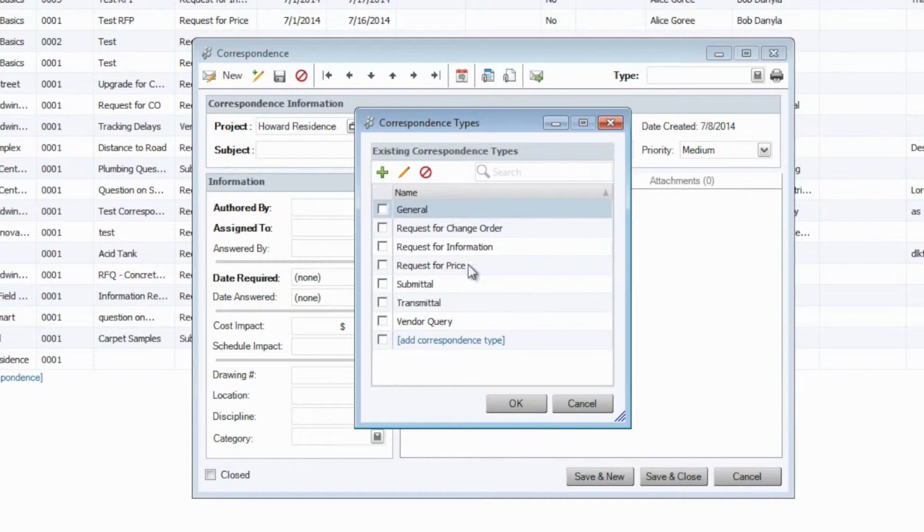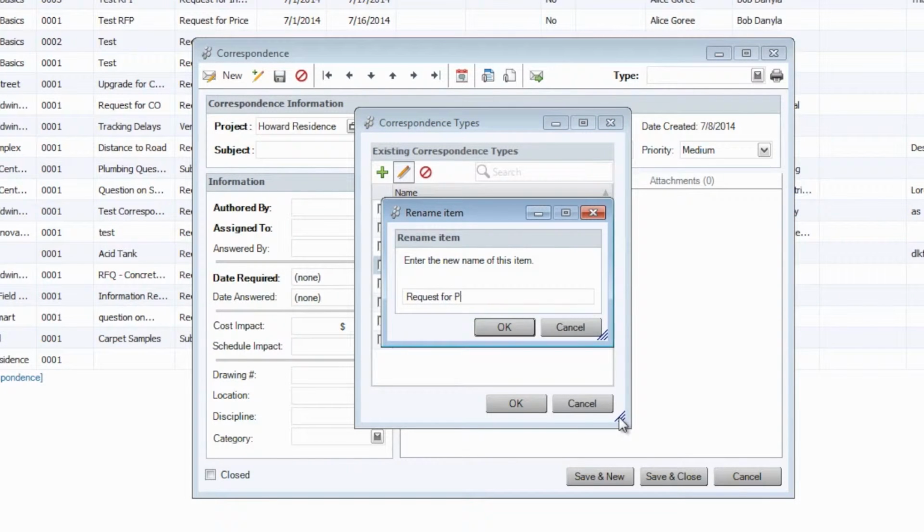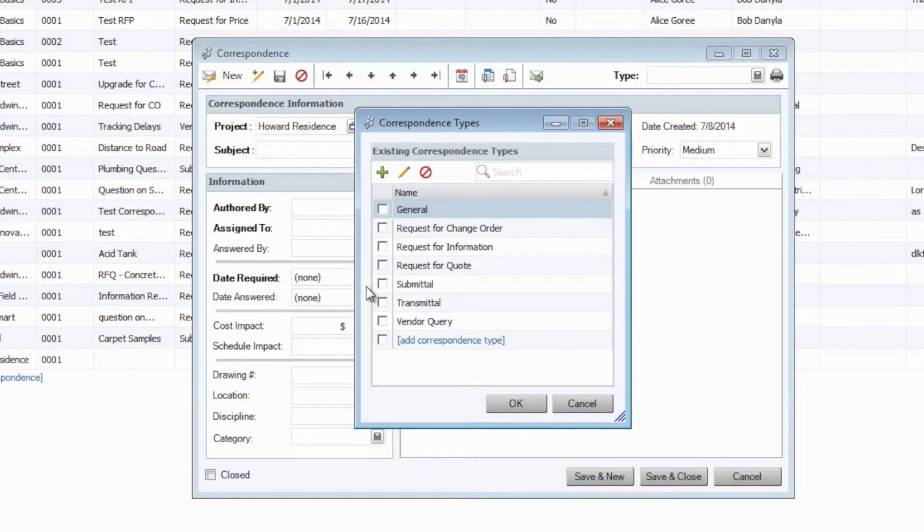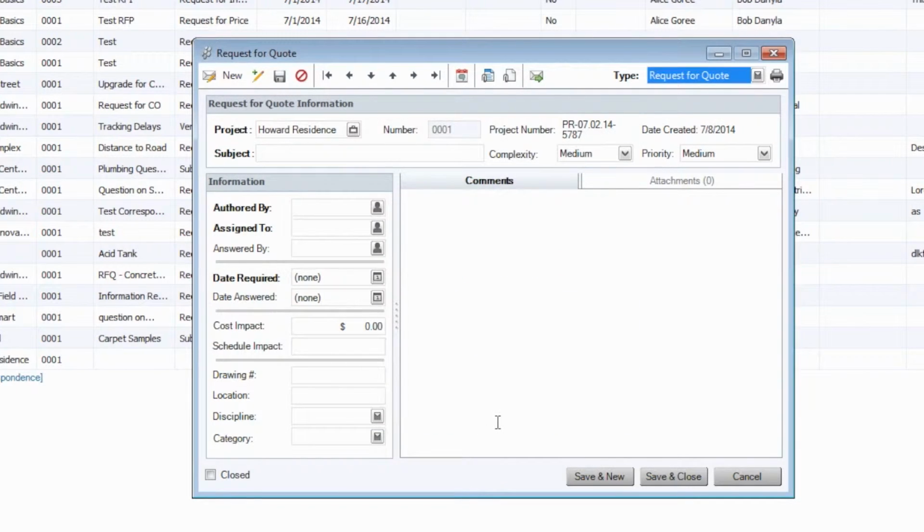You certainly can go ahead and edit this information as well. So if we were to click request for price, maybe we wanted to change this to a request for quote instead. Just a very industry standard RFQ. We'll click OK there, and then now select RFQ as our correspondence type. Once that's selected, we can begin moving through the rest of the information and include all that we need that is going to be specific to this RFQ.